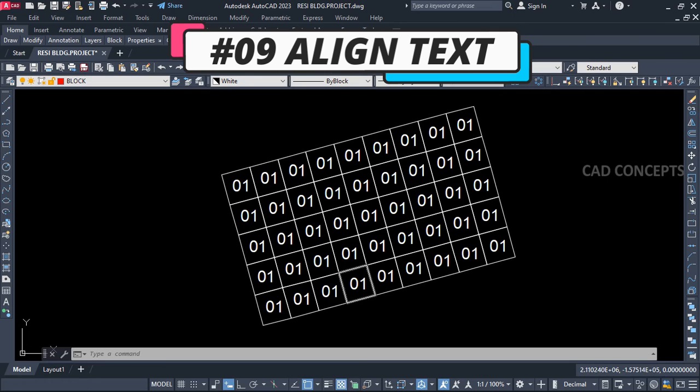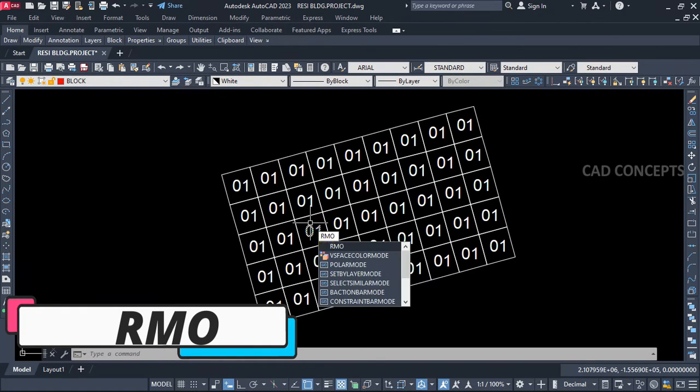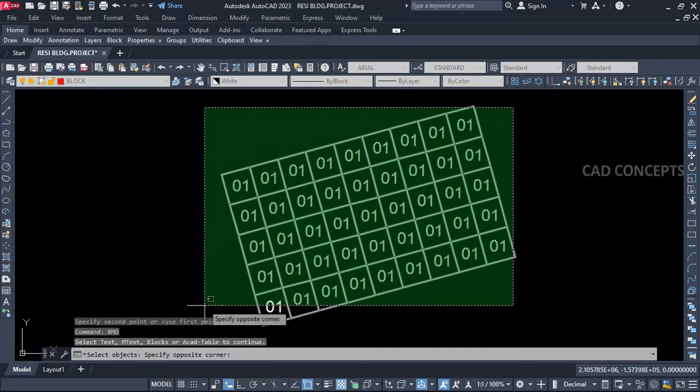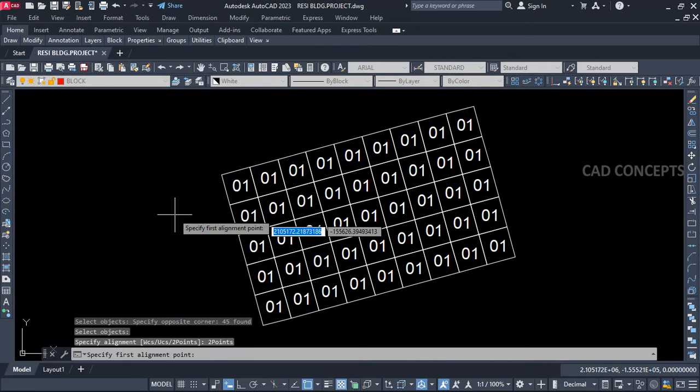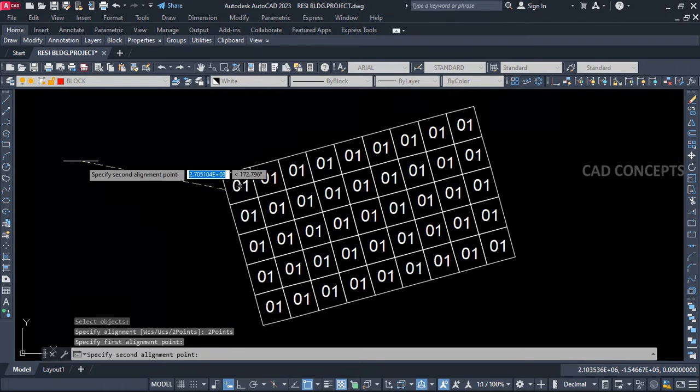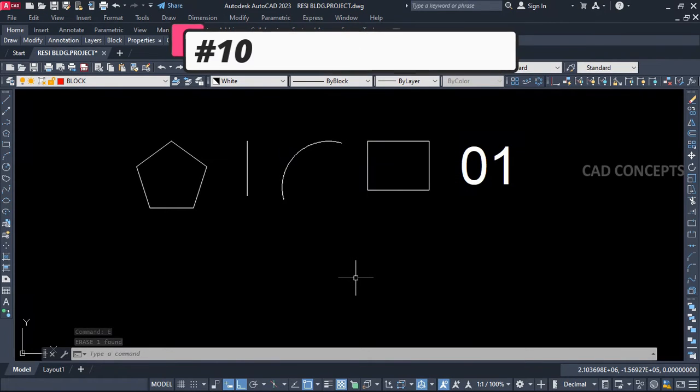Number 9, align text. This text we have is aligned and rotated. We want to provide exact text rotation as per plot. Let's use the RMO command and simply select all. Just enter one time. Let's use these 2 points. Now click the first point and the second point. As you see here, you are getting each text aligned as per plot in just one time, very quickly. So this way you can align your text over the plot.